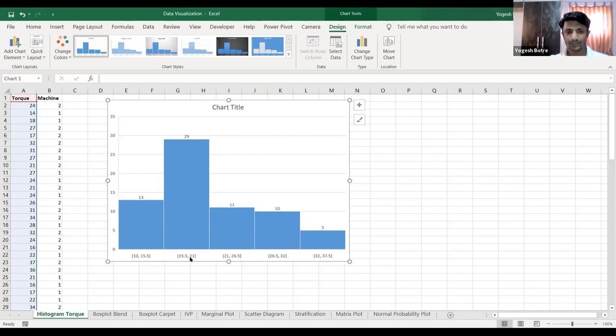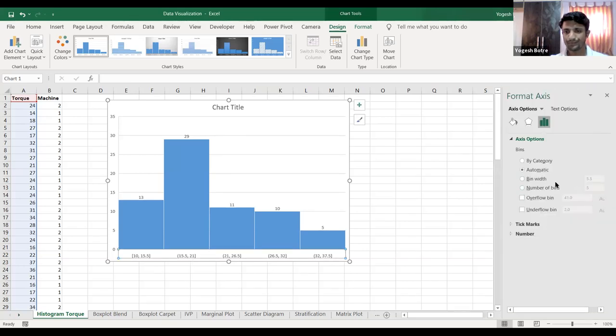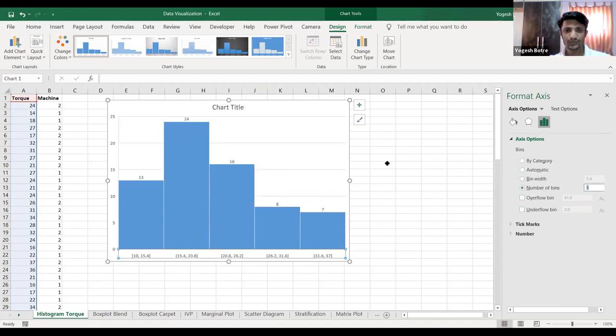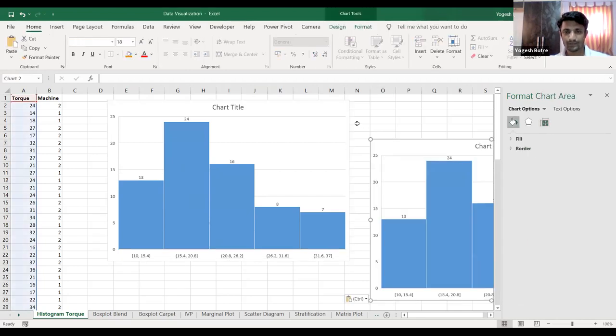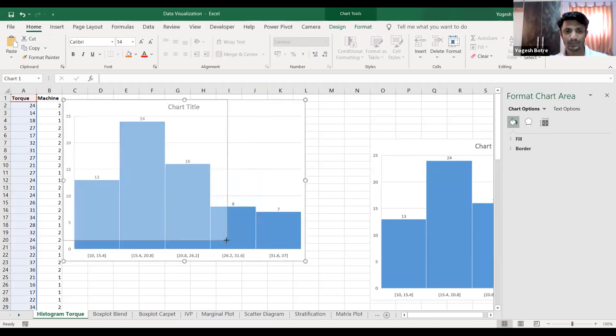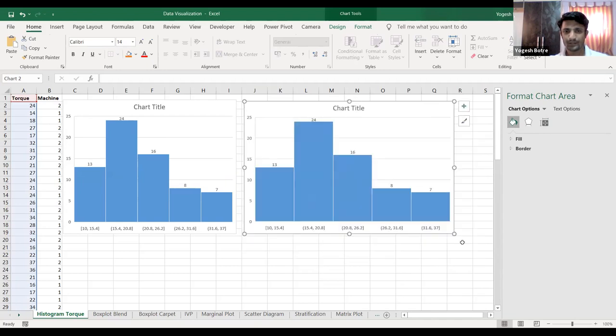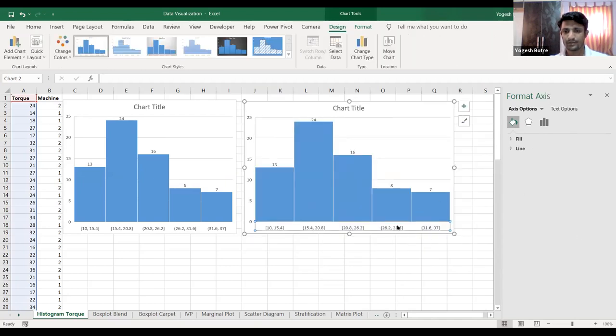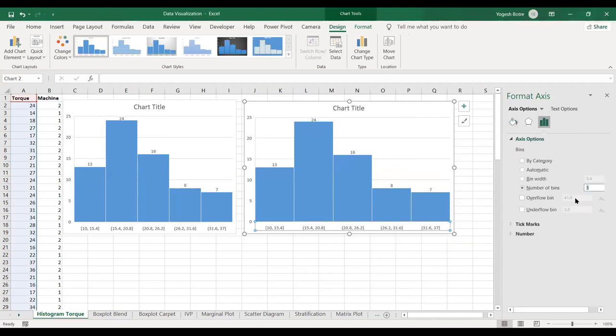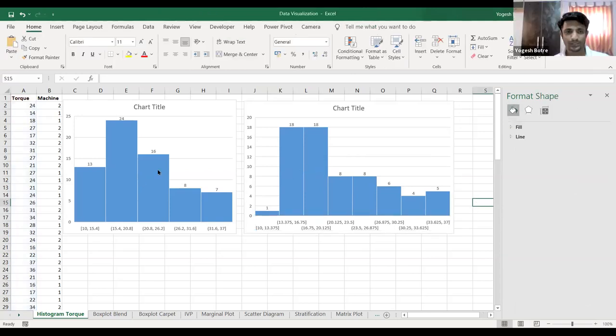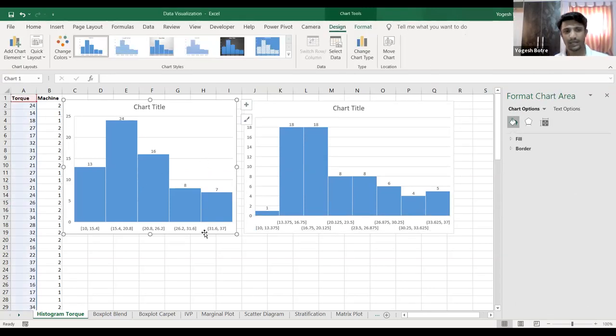What will happen if I change this number of bins? If you go here and change the number of bins, which is now 5, let me copy this graph one more time. What will happen if we change the number of bins, let's say from 5 to 8? What do you think? The number of bins will be more, and the data spread will increase. See, now these two graphs are talking about the same data. We haven't changed anything in the database, but graphically, visually, it looks different.